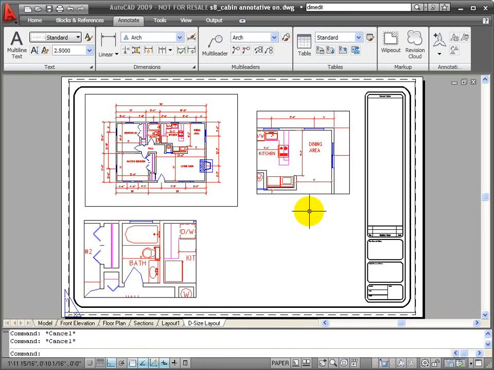To use annotative scaling, it takes a little bit of planning to know what scales you're going to need for the views and the layouts and the viewports that you're going to create. But it saves time in terms of being able to keep all of your annotative objects consistent across all of your layouts.